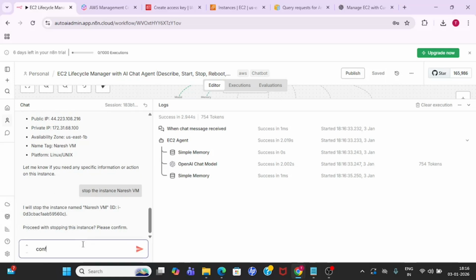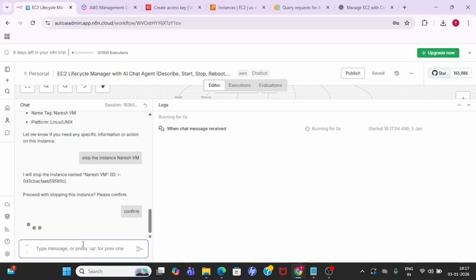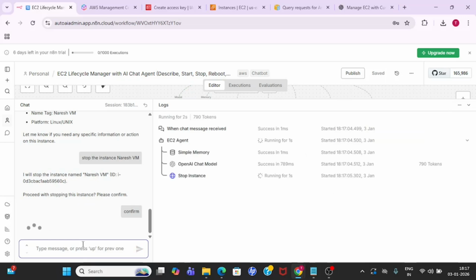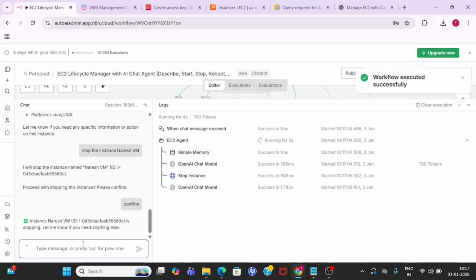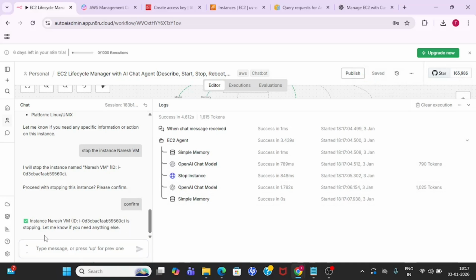Then it is telling me to proceed with stopping this instance, please confirm. Let me confirm it, because stopping an instance has a lot of dependencies. For that purpose it is asking for confirmation. I have given the confirmation, so let me see whether it will stop the instance this time. Now you can see it has called the stop instance API, and it is telling me that instance Naresh VM is stopping. Let me know if you need anything else.